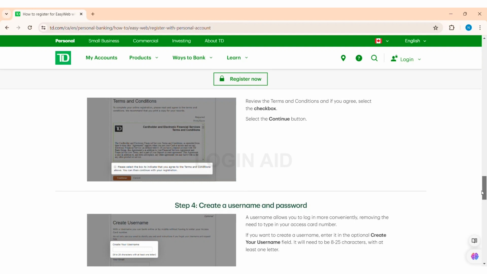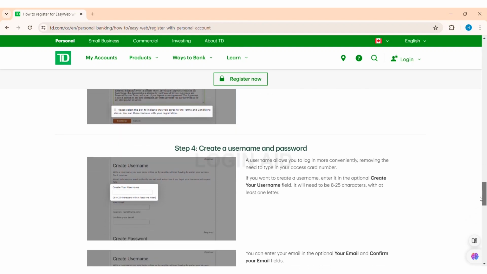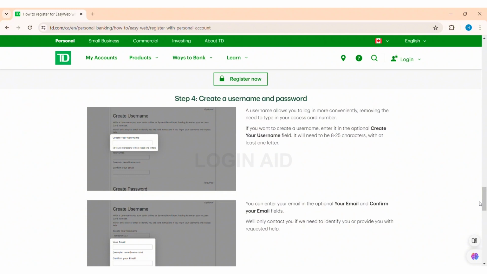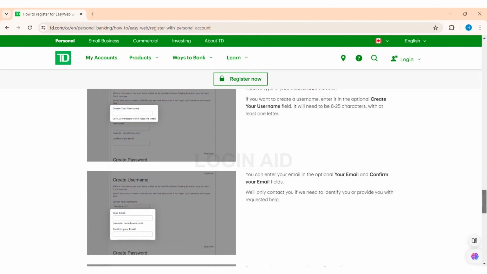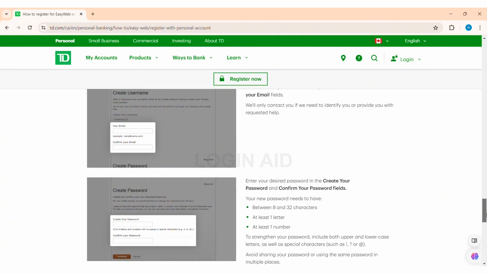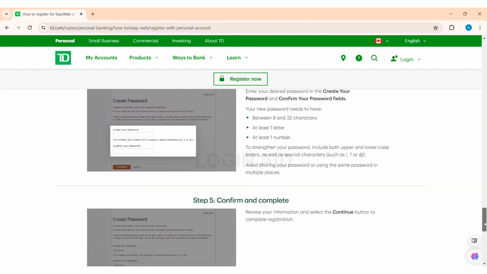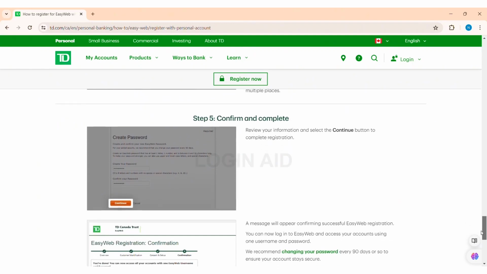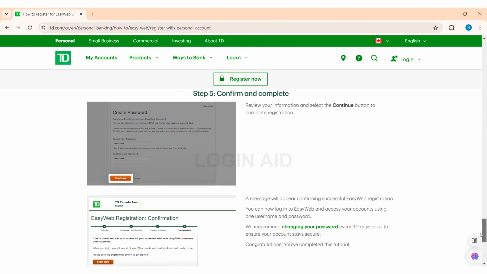Then you need to create a username and password. Make sure you create your username according to the criteria mentioned on the given website. Then you can enter your email in the optional email box and confirm your email field. After that, you need to create your password. Make sure you re-enter the password in the confirm your password field, and make sure your password also matches the criteria mentioned. Then you need to review your information and select the continue option to complete the registration.